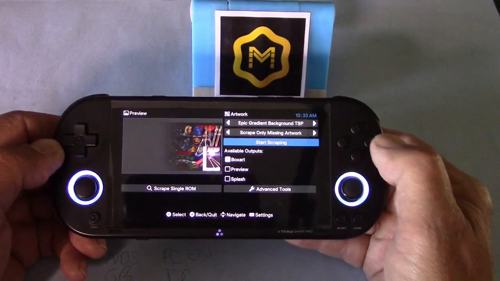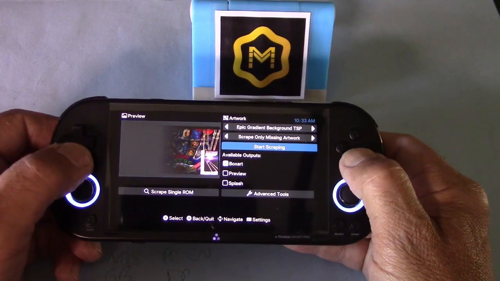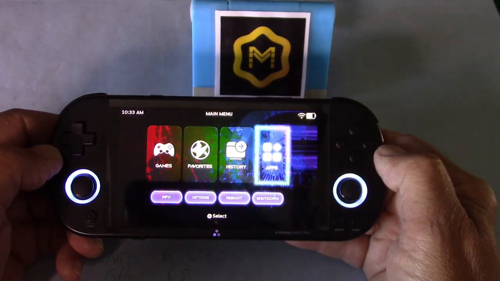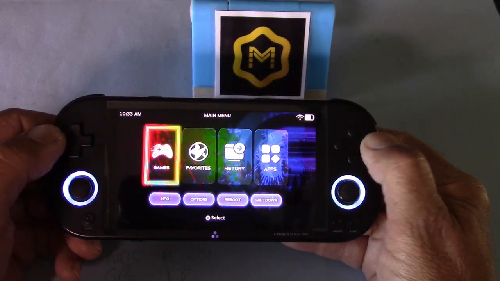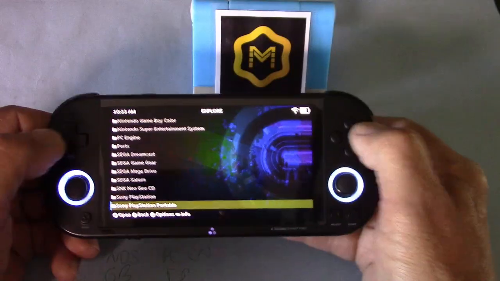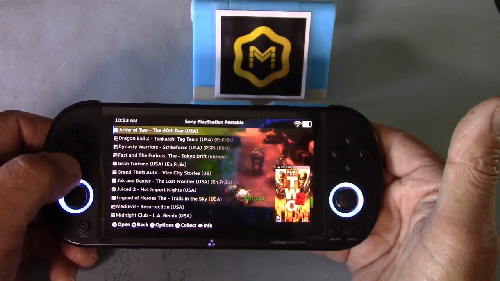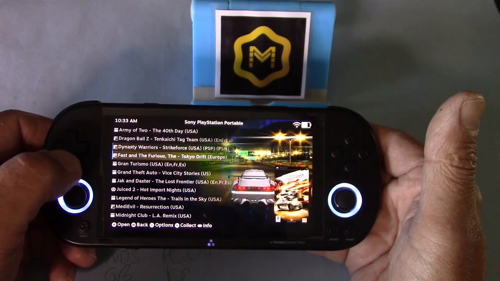So we're going to go ahead and press A. We're going to go ahead and get out of this application for a second. We're going to go ahead and get back out. Let's go to our games and see how our artwork did. So we did PlayStation Portable. Perfect. Army of Two. Now we've got screen art. We can go down.